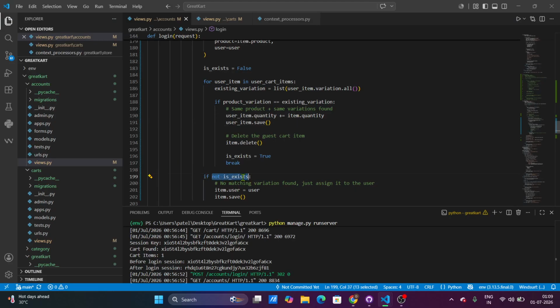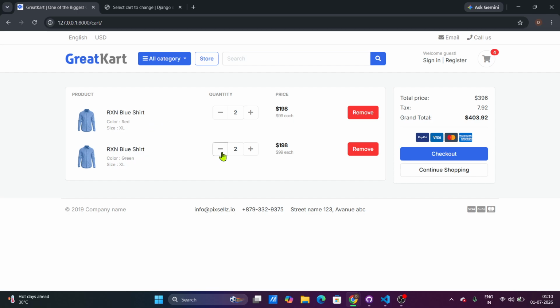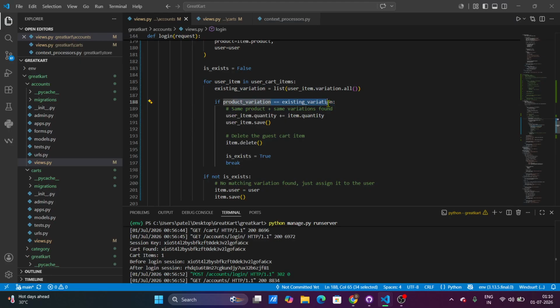So this is exist is equal to true. What is happening here, guys? If we have the same variation inside this, just ignore this for now. We had the same variation product in our logged in cart, so this will be true. What if this is wrong? Sorry, this is false.